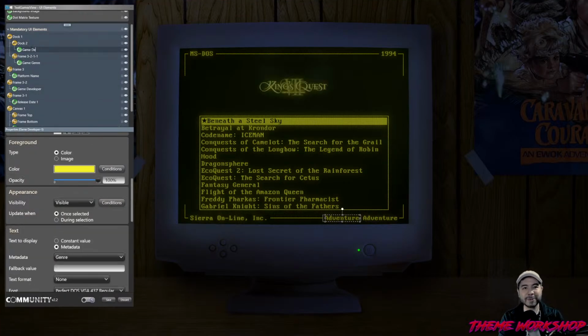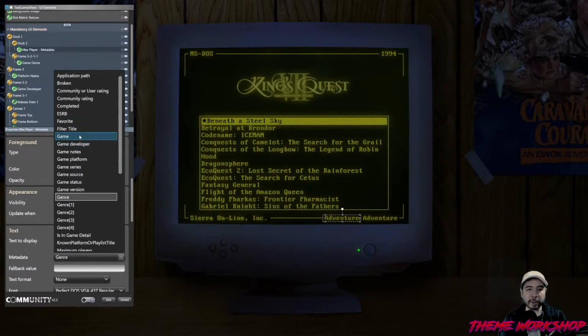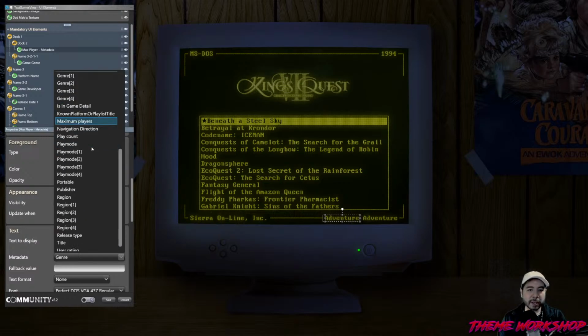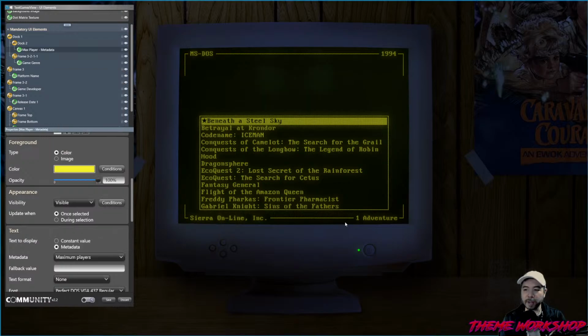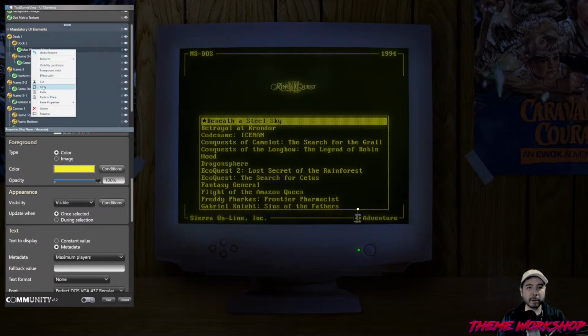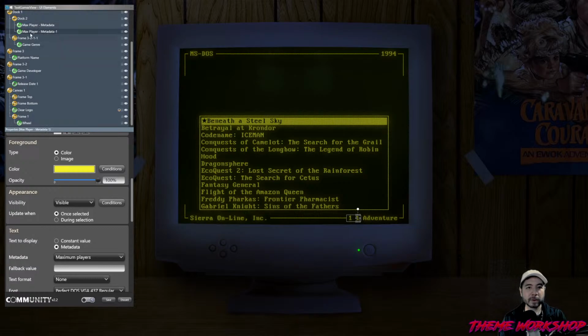But in this case, we can change this to max player metadata, which should just be a number of how many players this game could run. Should be 1. King's Quest is a single player adventure game, so let's see if I'm correct. There it is, number 1. I'll make 2 copies of this again. One will be the text, and this one will be the letter S again.